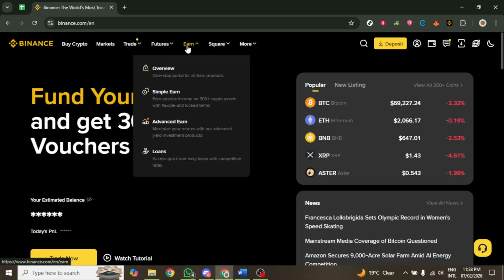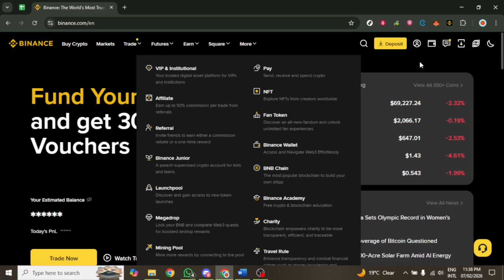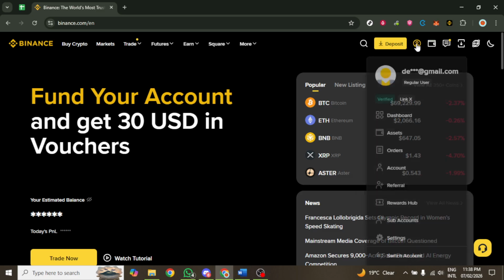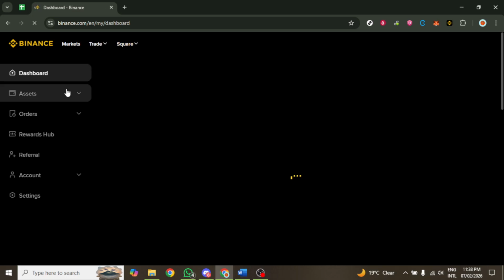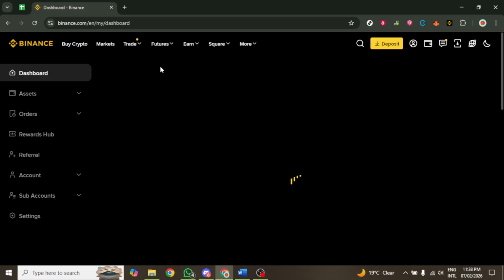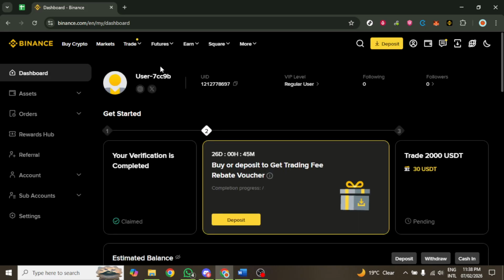If you are not already signed in, enter your credentials to access your account. Once logged in, locate the wallet option, which is typically found in the main menu at the top of the screen. Click on Wallets to proceed, and then select the transfer option from the available features. You will be prompted to choose the type of transfer, select the internal transfer option.